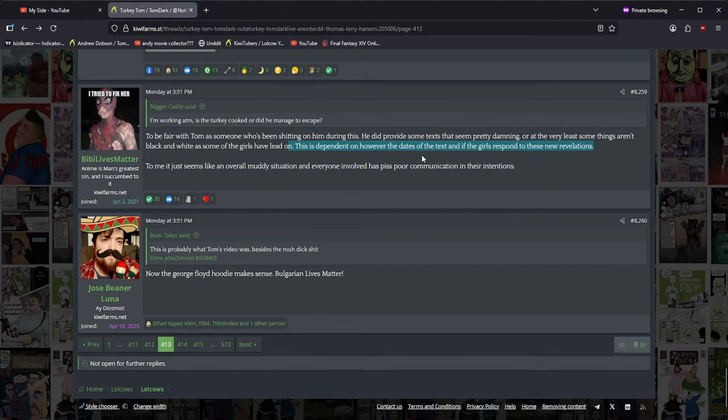This is dependent, however, on the dates of the texts and if the girls respond to these new revelations. I mean, if they have a response to this, I would love to see it. But short of releasing the full text message history, I don't know what they could possibly do that could beat this.